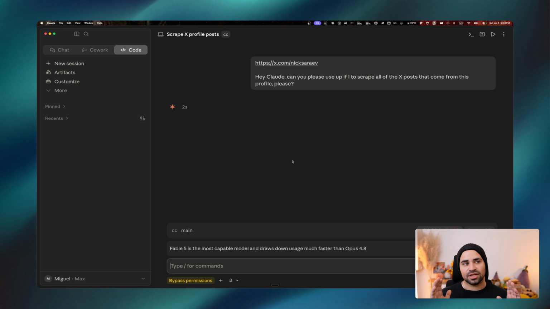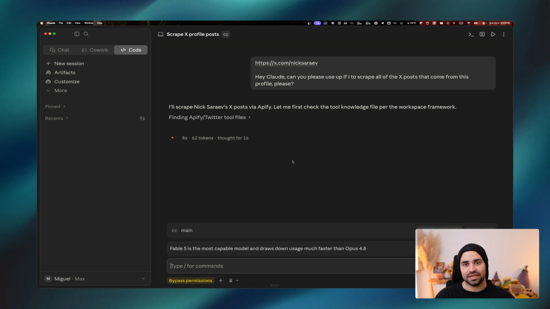Now, it's actually going to be using Apify for this again. So Apify is really a fantastic tool when it comes to data scraping, which means just getting information from the web. It's very hard to get information from X, LinkedIn, Instagram, YouTube, etc., without using a dedicated tool. And this is where Apify comes in. Apify plus Claude is actually such a killer combo for so many business use cases.